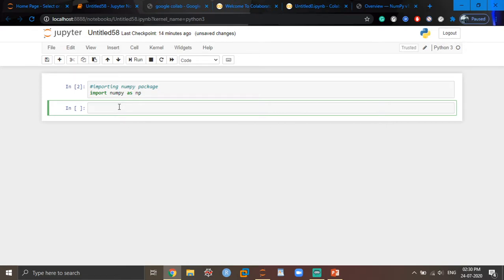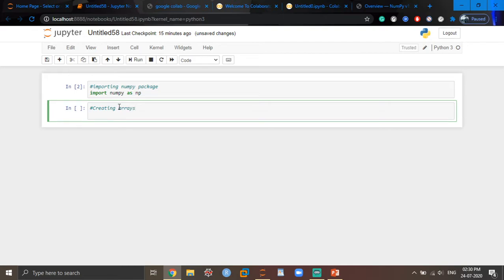There are a lot of functions. The first function I'm going to show is creating an array. How to create arrays in numpy. Creating arrays. Now first we'll be creating a one-dimensional array, a 1D array.